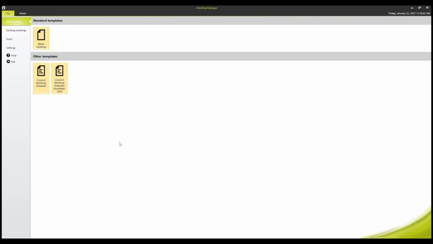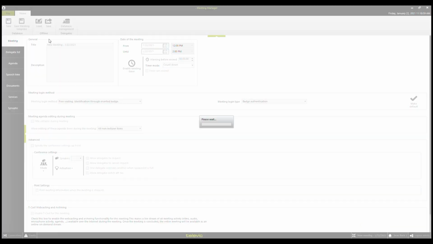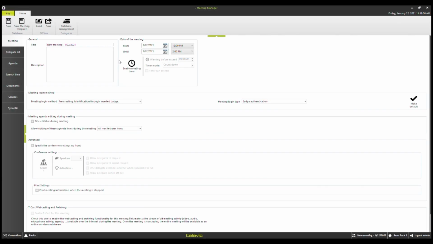Here we're going to discuss adding voting items to your meeting. In CoCon Meeting Manager, once you've launched it, you'll have the option to pick between a standard blank meeting template or work with some of the other templates that you've worked with or created in the past. For this, we will create a blank meeting. And now we are in our meeting template.